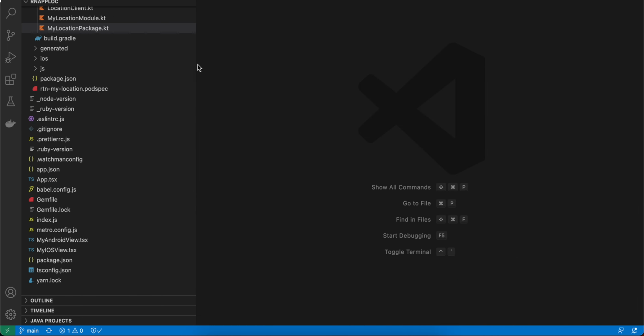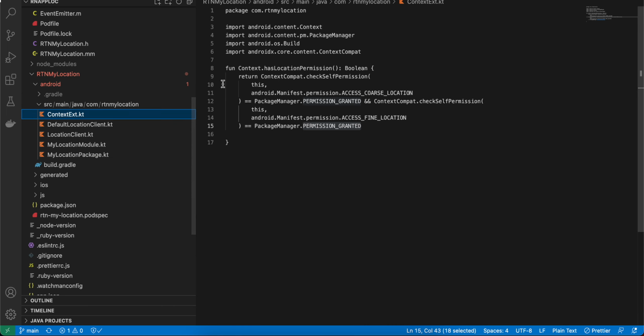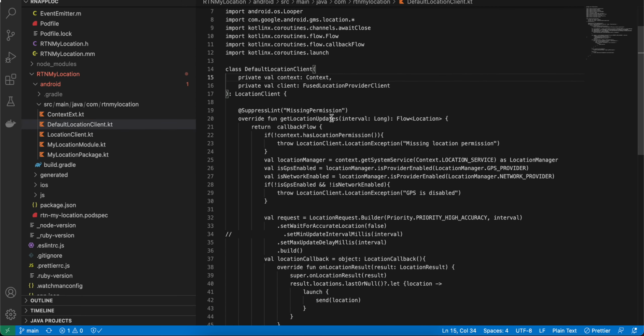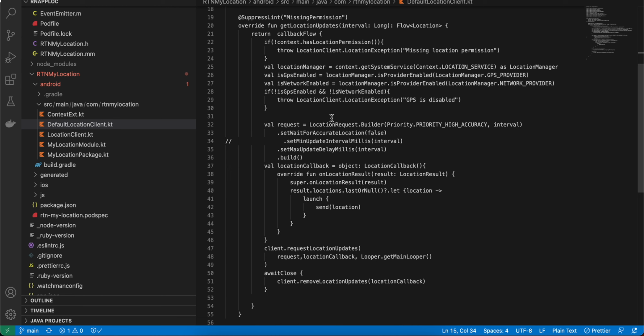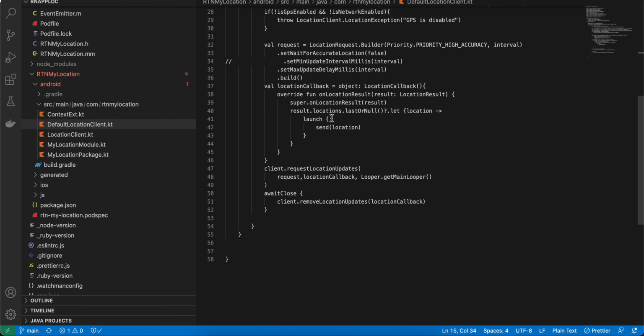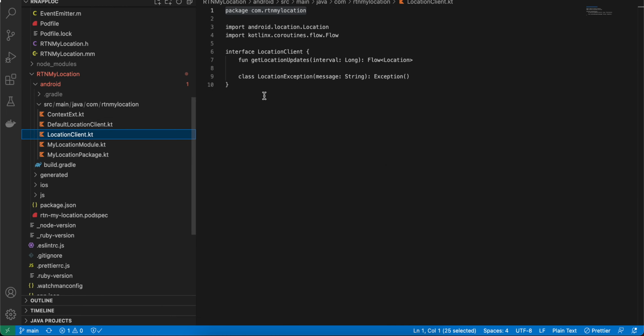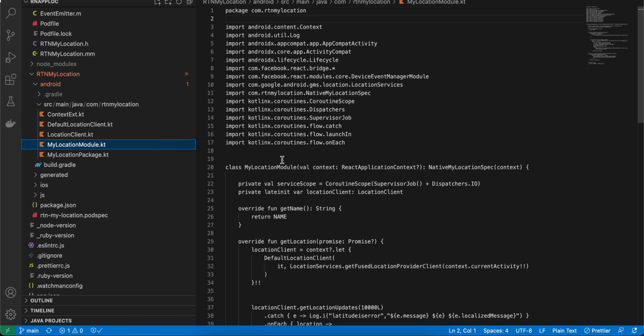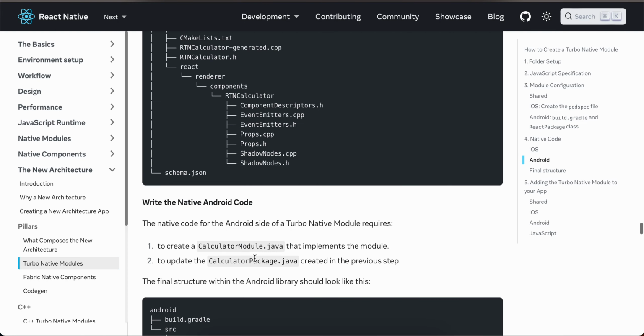Next, coming back to Android, once you have copied this, again you can just copy paste this, and you can refer to Philipp Lackner's video. This is boilerplate code for getting the location. Next, I have defined a location client interface. Then inside I have defined the location module. Again, this file has been copied from the documentation over here.